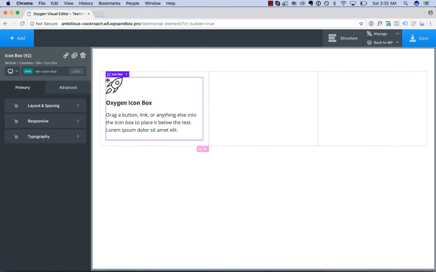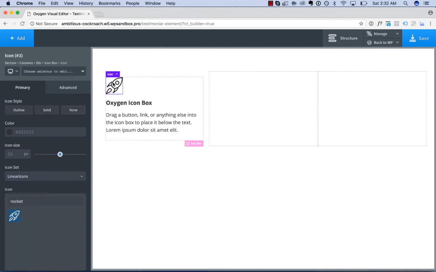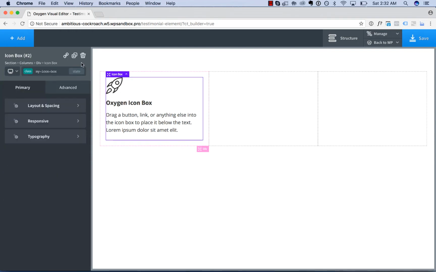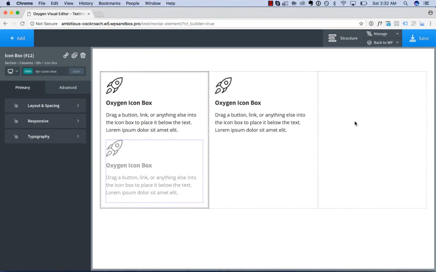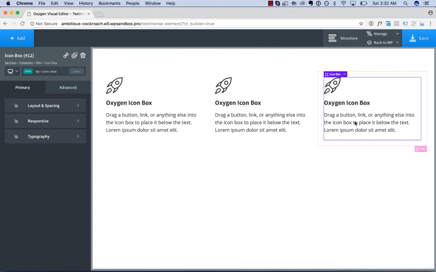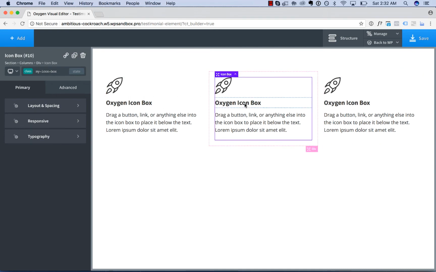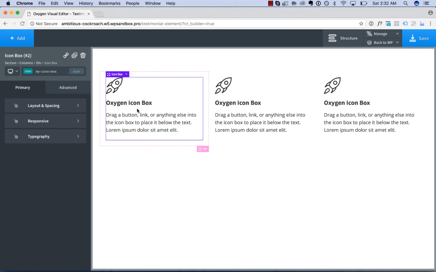Let's do the same to the icon in the box. So choose a selector to edit, enter class name, I'll call this My Icon, enter. And now let's duplicate this icon box into the other columns. Let's drag that over and drag that over. Okay, now we have 3 icon boxes in a row, and we will be able to style them all by just editing the styles in one place because we've assigned this My Icon Box class.